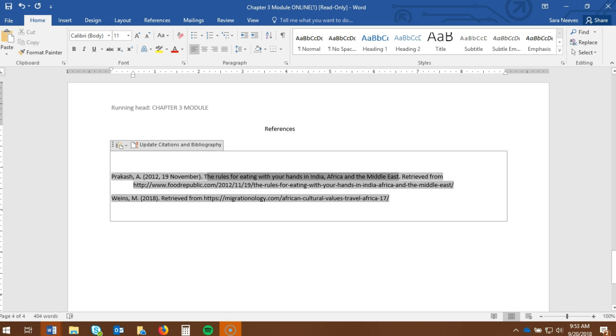So in your APA reference list, only the first word is capitalized, and then if there is a colon or a semicolon, then the first word after that is capitalized, and then proper nouns are capitalized. Everything else should be in lowercase. And then also the title is in italics. So this would actually be the proper citation format.